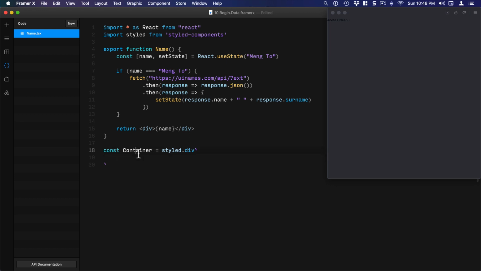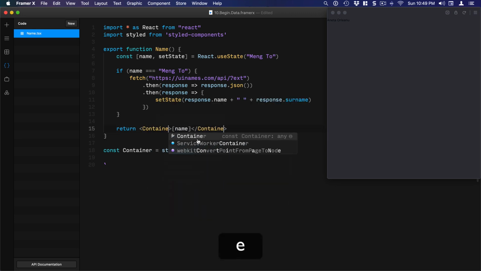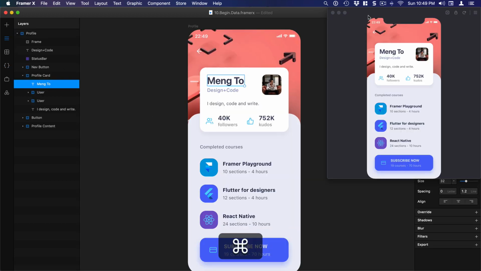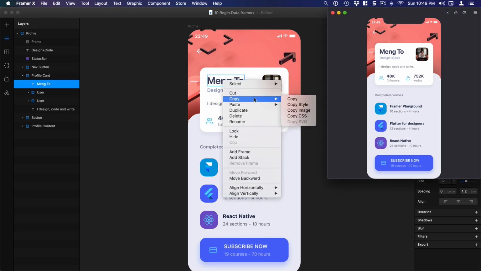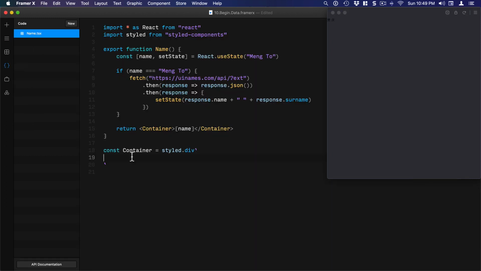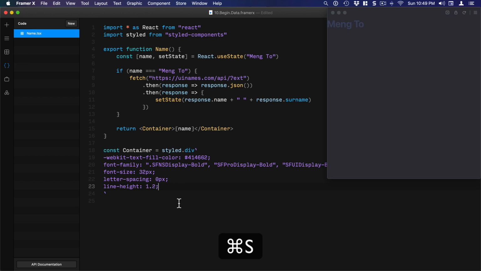So now that I have created my styled component, I can apply that to my div. I can use Command D to apply it to both at the same time. So Container, and now I have my container. But there's no style at the moment. What I'm gonna do, I'm gonna go back to the layers, and I'm gonna find this specific layer, right click on it, copy CSS. Go back to my code and paste the CSS code right here, and then save. And then boom, we have our perfect style directly from the CSS code that I got from Framer.